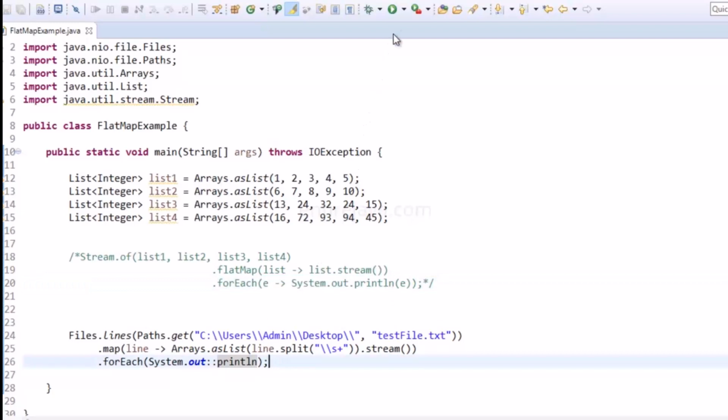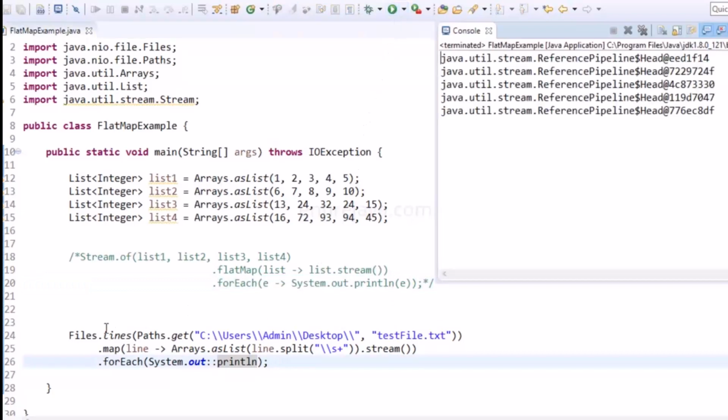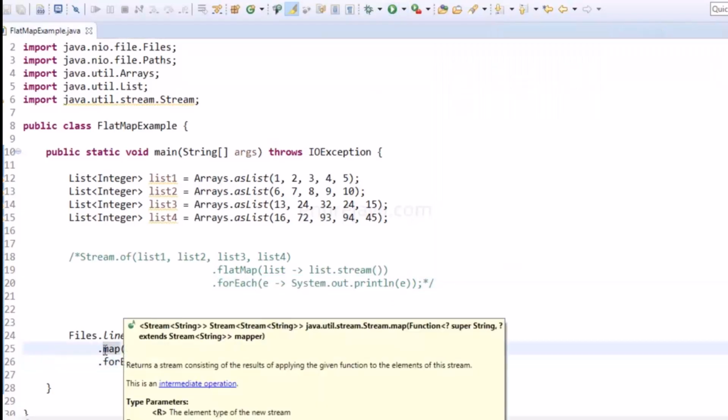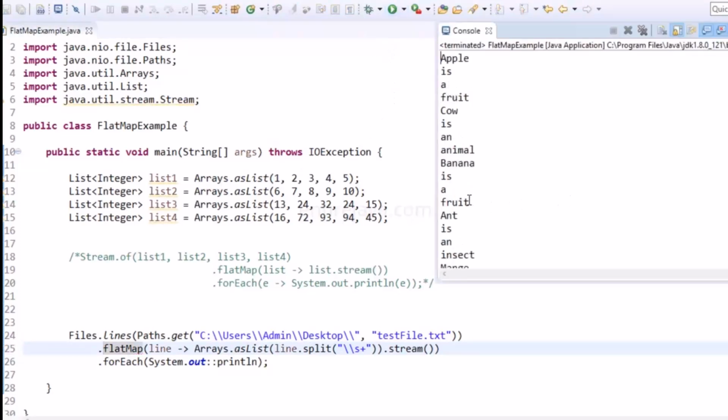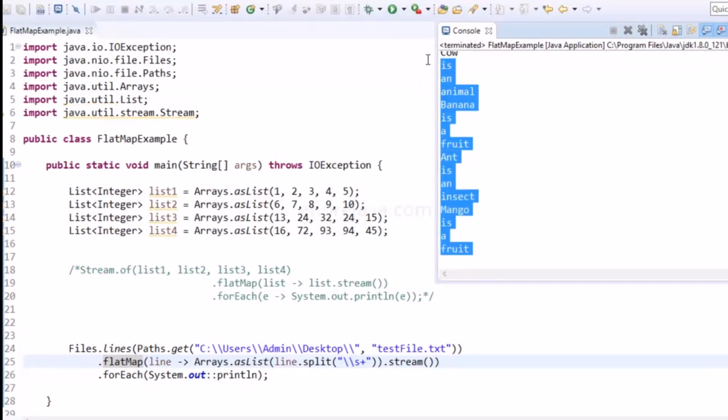Let's run the program. Now let's try using flat map, so that would combine all the streams into a single stream. Now let's run the program. You would see each and every individual element, which would now be a word, listed like this. Now this is all a single stream.